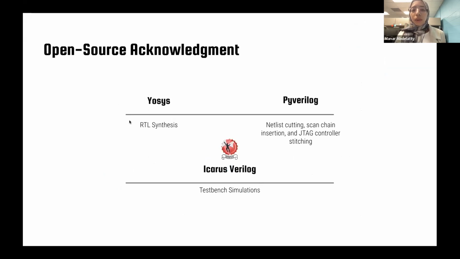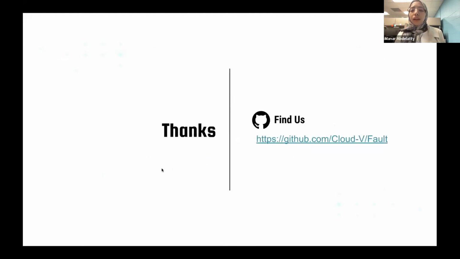And finally, we owe faults development to a number of open source tools. We used Yosys for running the RTL logic synthesis, and we used iVerilog for running the ATPG simulations. And finally, we used PyVerilog for doing the manipulation of the netlist structure, like inserting the scan chain and attaching the JTAG controller. And that's it for my presentation.